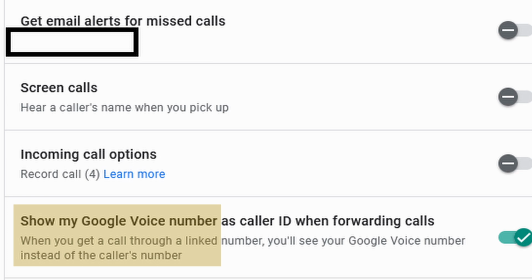There's two options you can have. You could have it show your Google Voice number. This way you know somebody's calling your business line. Or you can have it show the caller ID of the person that's calling you.